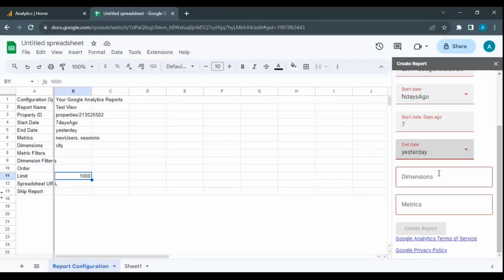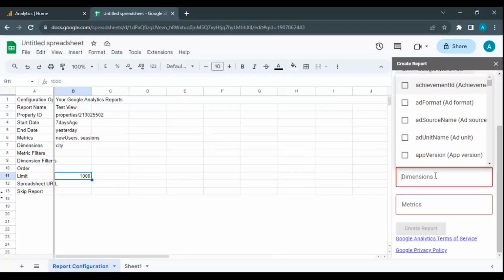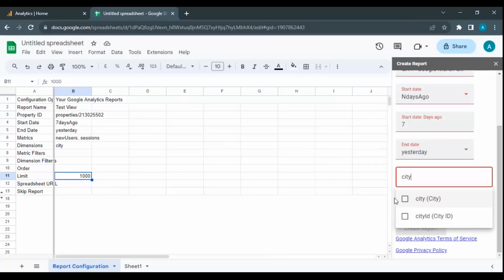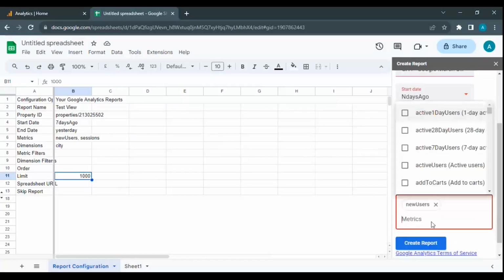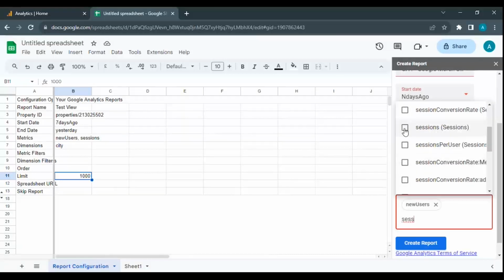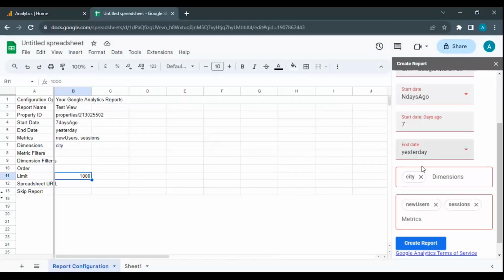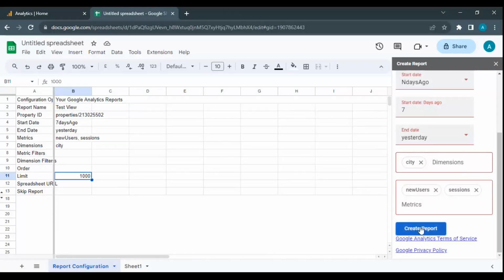Over here, you have two options, the dimensions and the metrics. We are going to go with the city, and then the new users and the sessions that they created. Once you have selected all the information that you want to bring into your report, just simply click on create report.